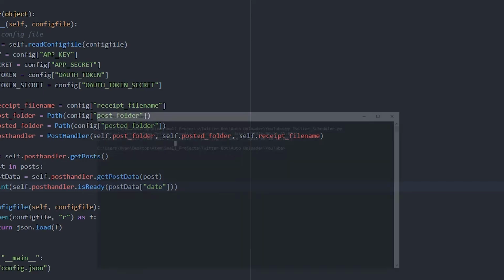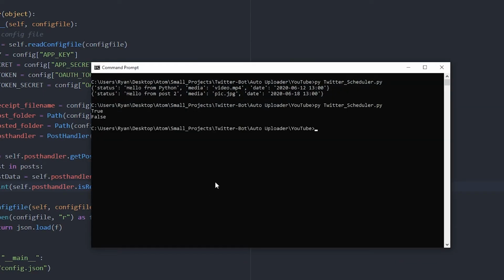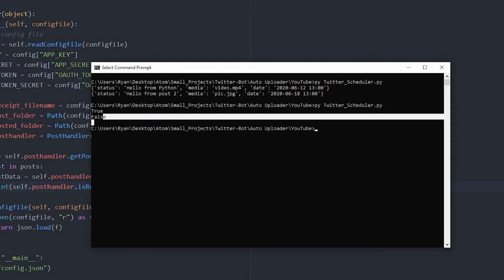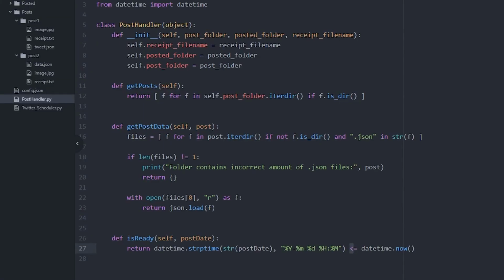Alright, so let's test this out. And sure enough, for the first one we get true, and for the second one we get false, which is just as we wanted. Alright, so putting these three functions all together, we're going to want to create a queue.